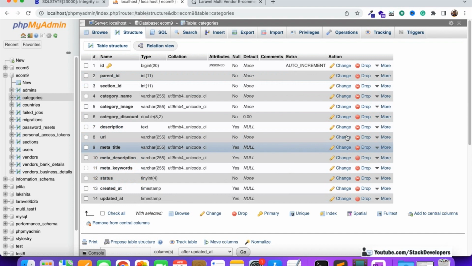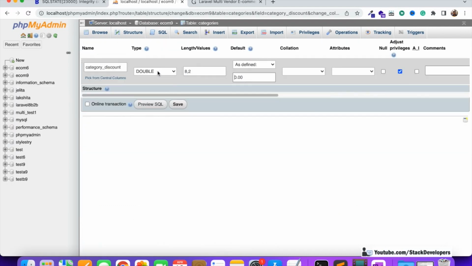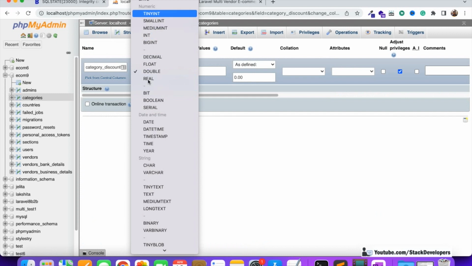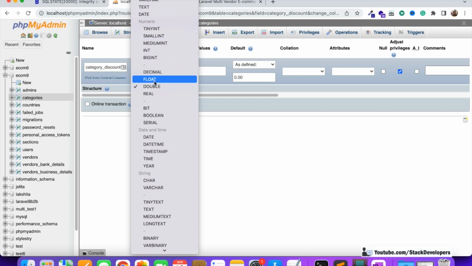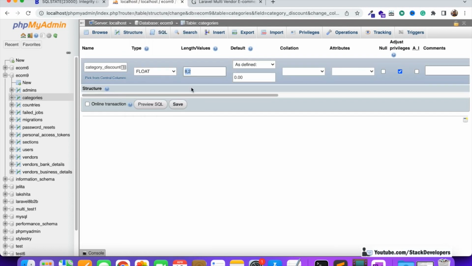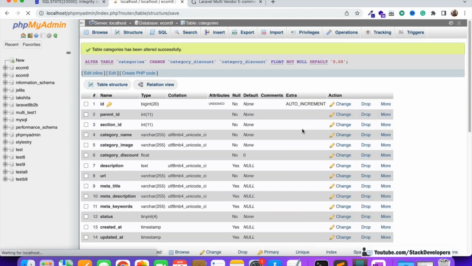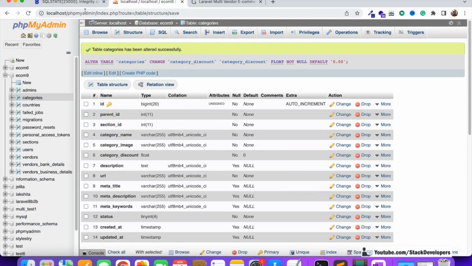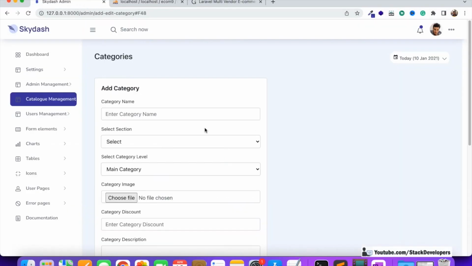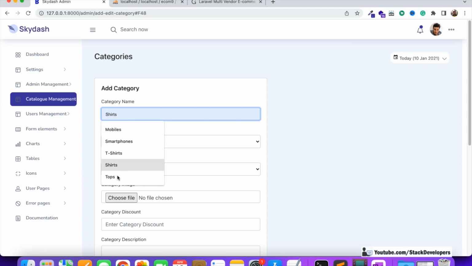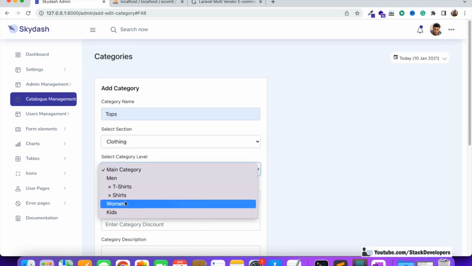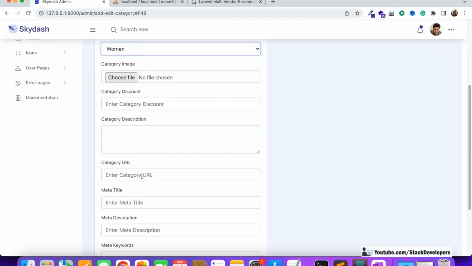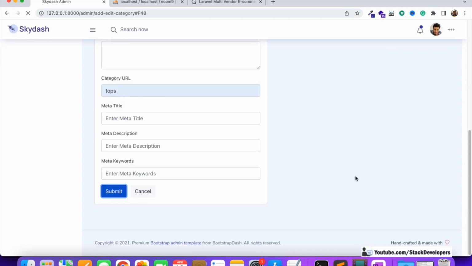So we can do one more thing here. We can change the category discount to float, and then we'll try, maybe it resolves the issue by changing it to float. Okay, so let's see now. We are going to again add tops under clothing, and under women, tops. Submit.